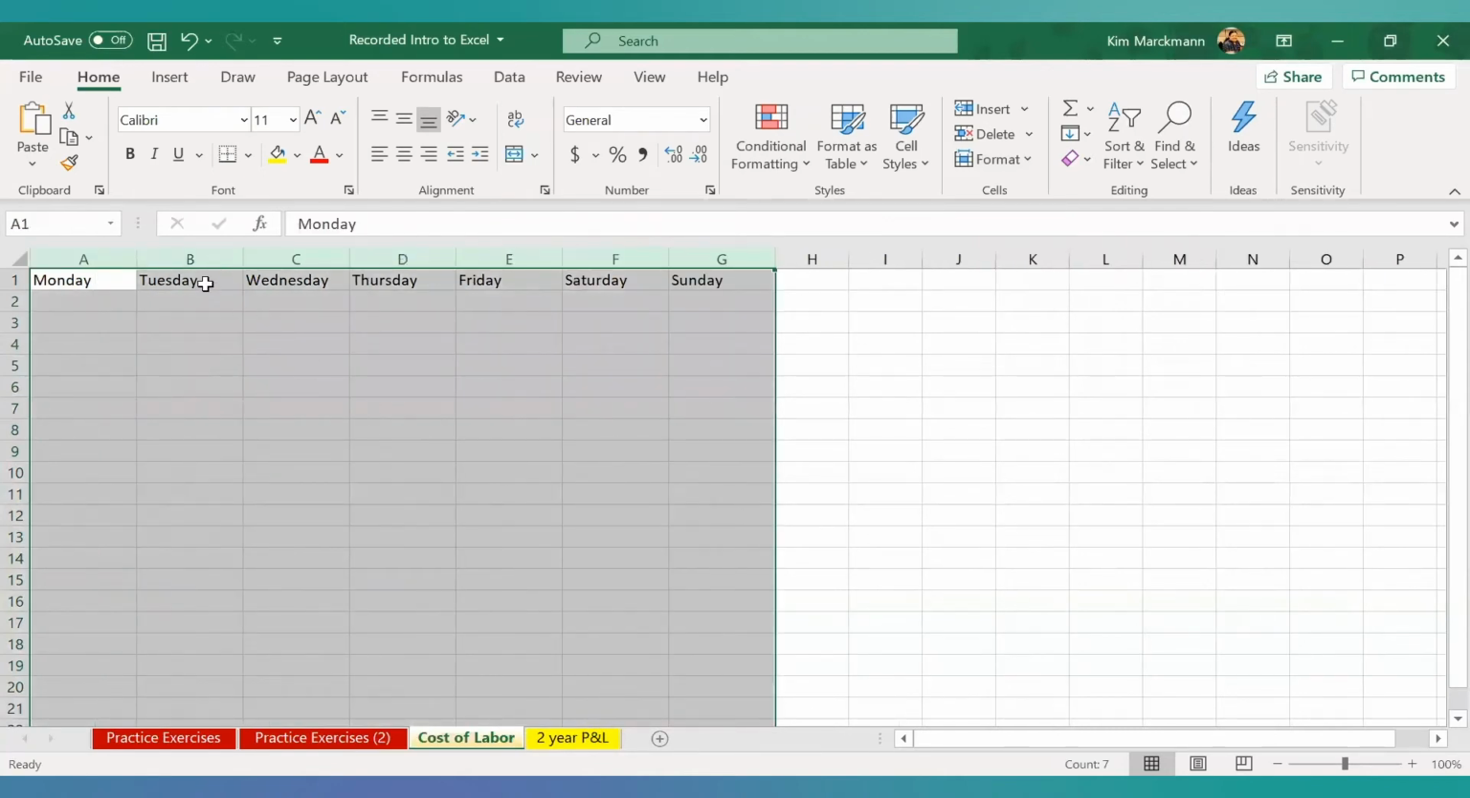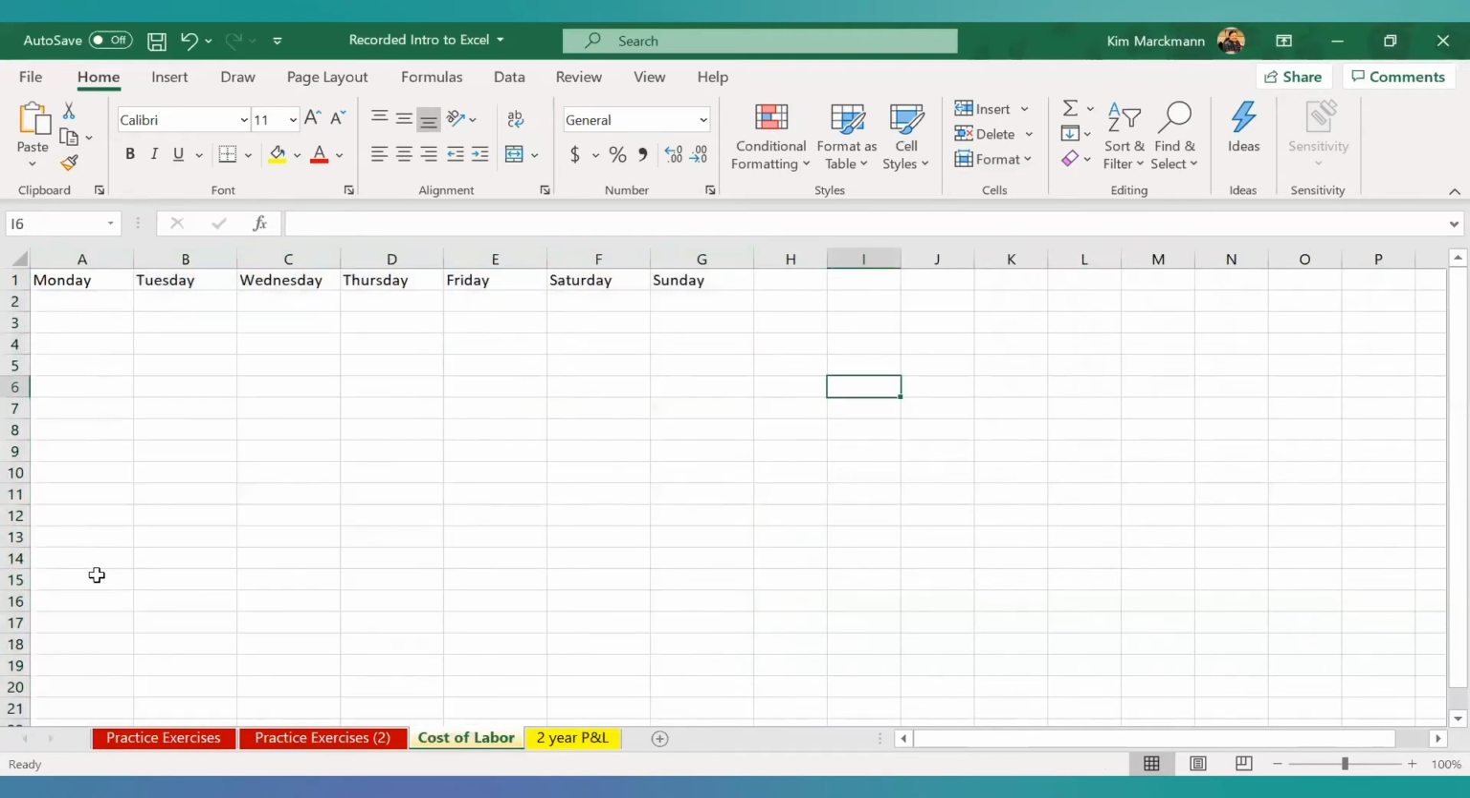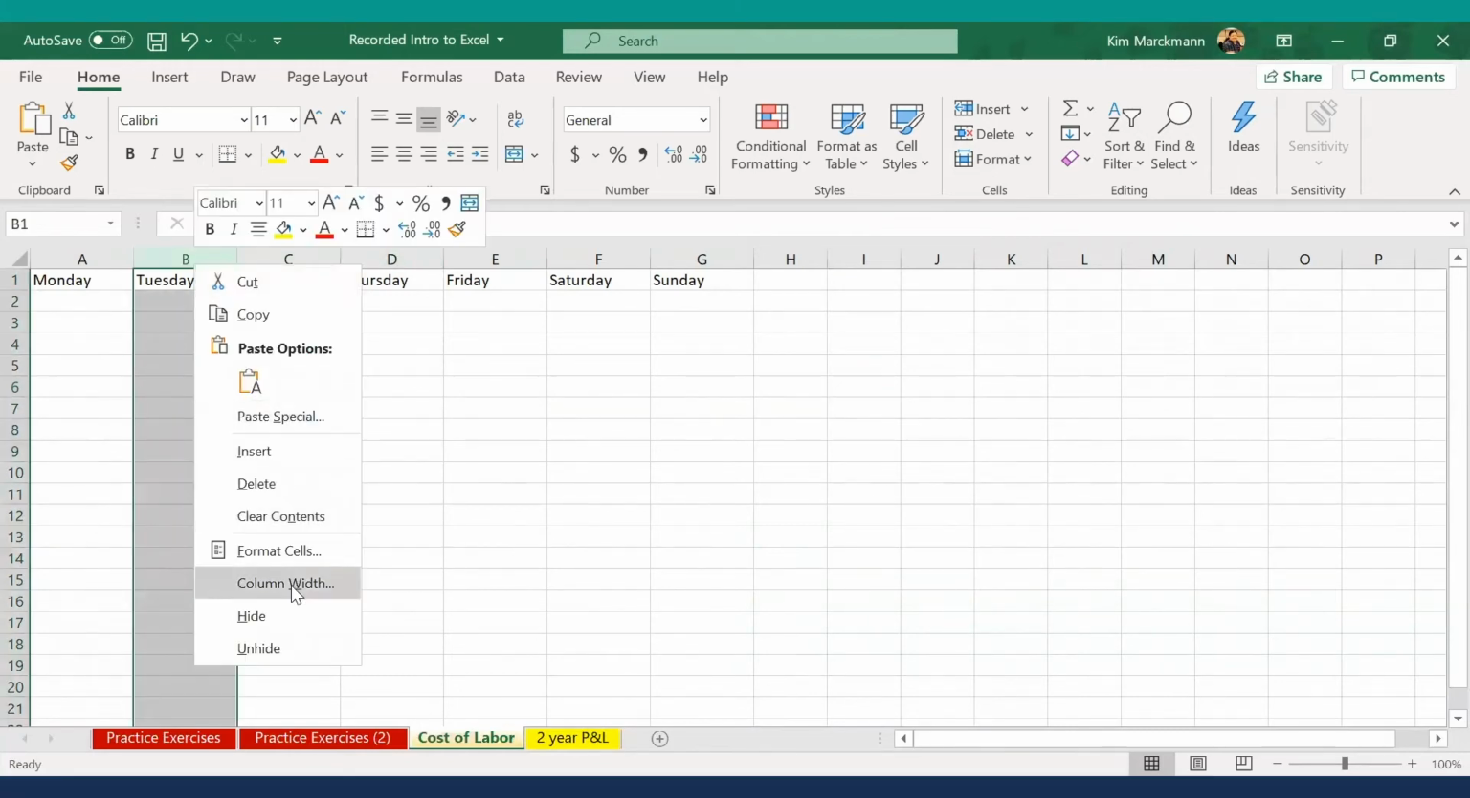There we go. And see that I had all these columns highlighted. And so when I adjusted the column width on one of them, they all matched. So that's another way of making them equal. Or you can also right click and do the column width from there. That's what I'm saying.